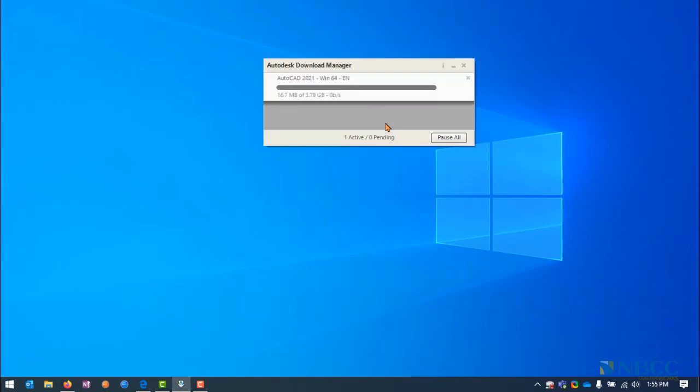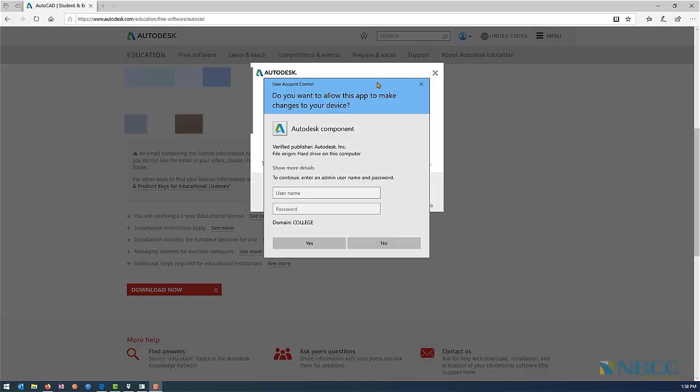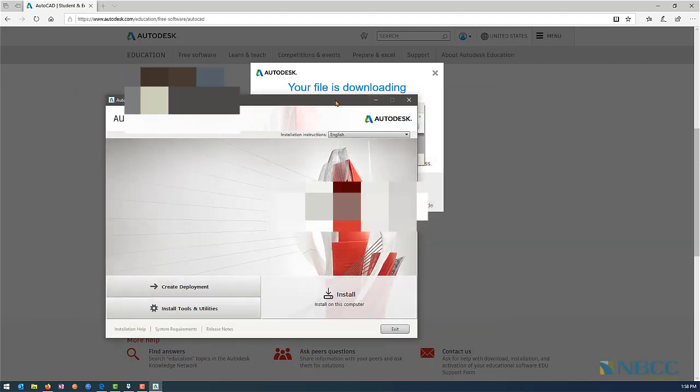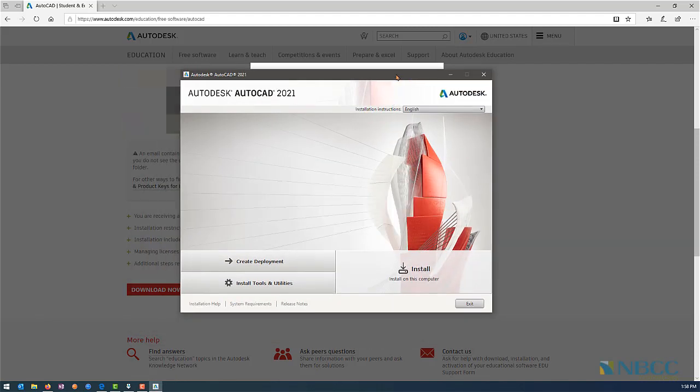It'll proceed to download. Depending on your internet connection speed, this may take quite a while. Now once it's done downloading, you may get another user account control prompt, so you can just click OK or enter your administrator account. And then the AutoCAD installer will appear. You can click Install.